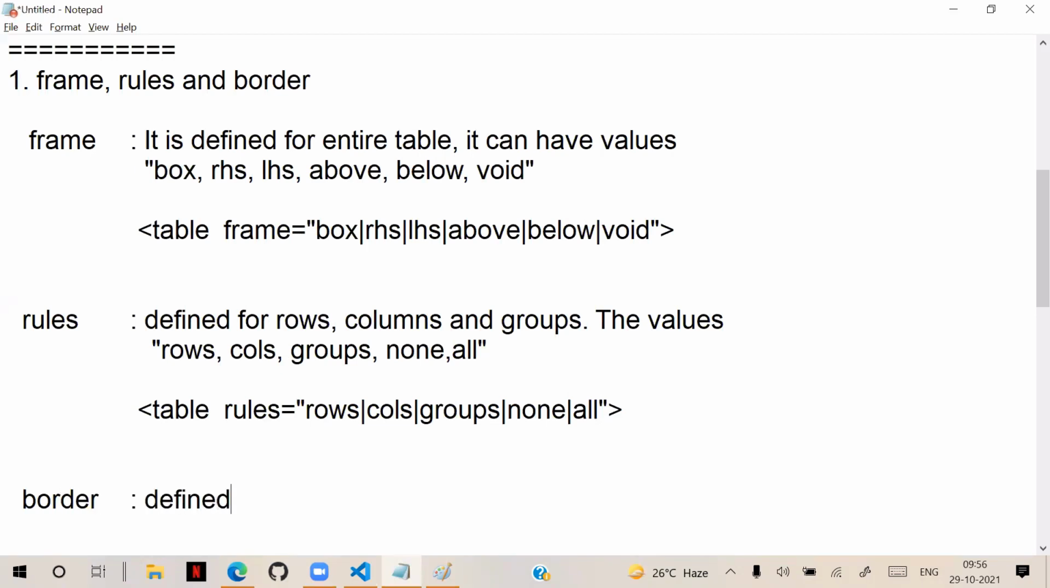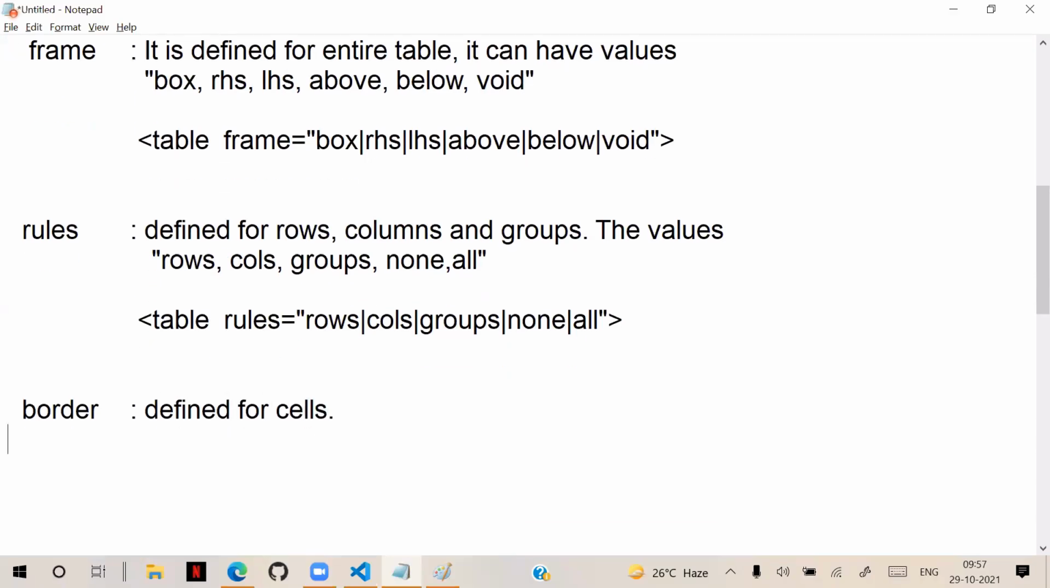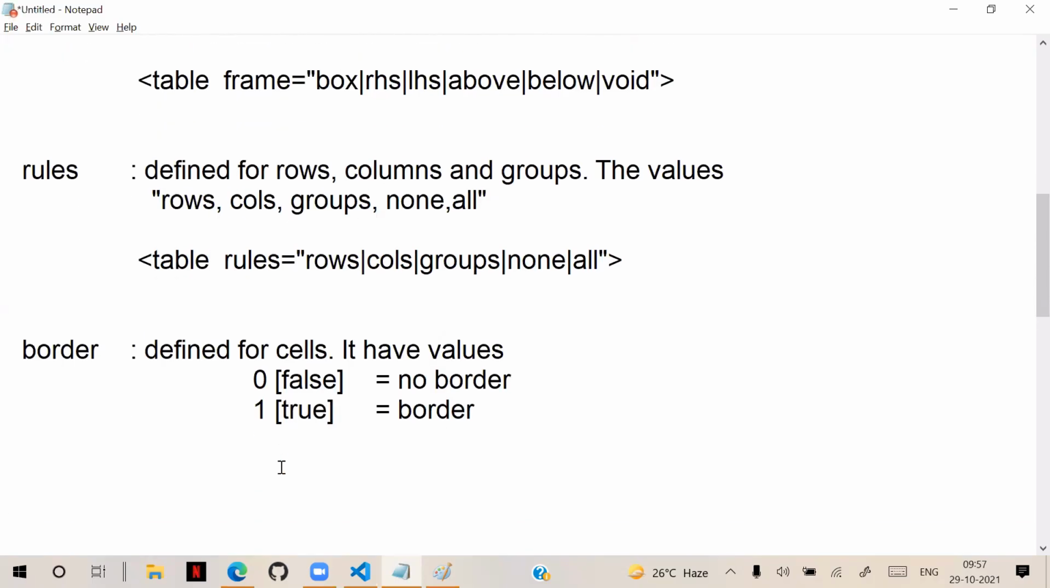Border is defined for cells. It has two values. 0, that is no border, and 1 is border. That means 0 is representing false, and 1 is representing true. It is not border size.